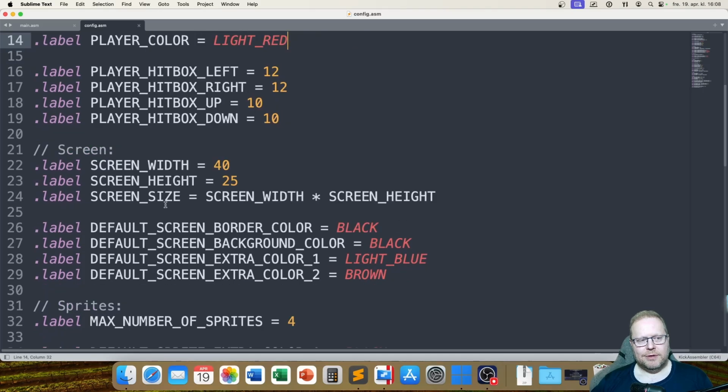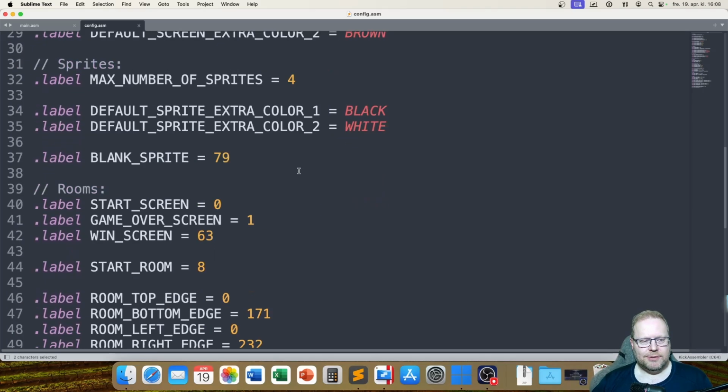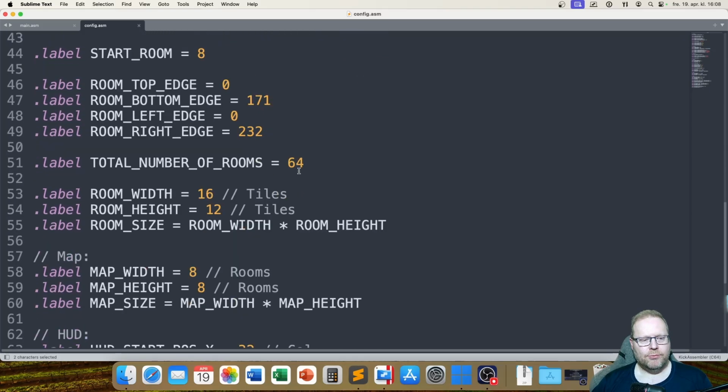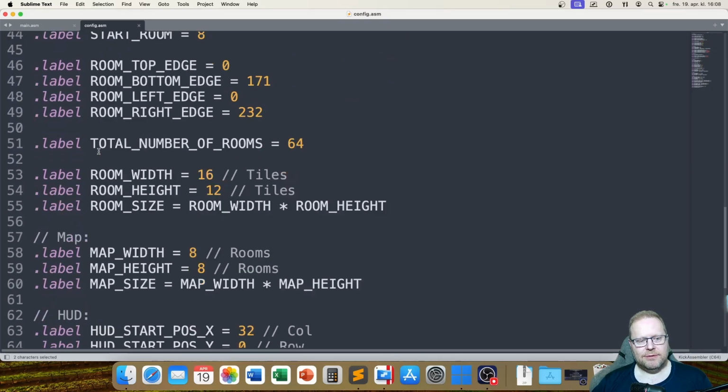And that's the same for all of these. So for screen, for example, I just put in here screen width 40, so 40 characters wide. Screen height 25 characters tall. And let me show you another thing here. If you go down to rooms, I say here, room width. How wide is my room? It's 16 tiles wide. Room height 12, so 12 tiles tall.